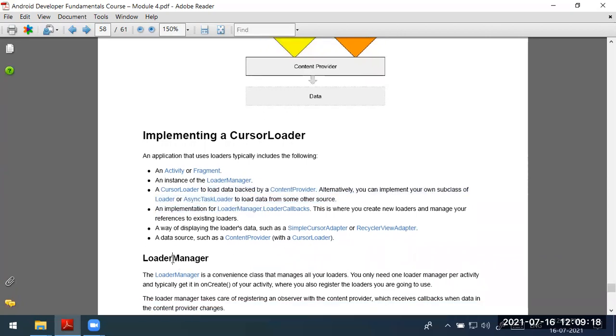Now, in the loader manager, how is the loader manager actually created? What is the role of the loader manager? The loader manager is nothing but, once again, a class. Everything is a class here. In Android, since it is Java, it is object oriented programming.